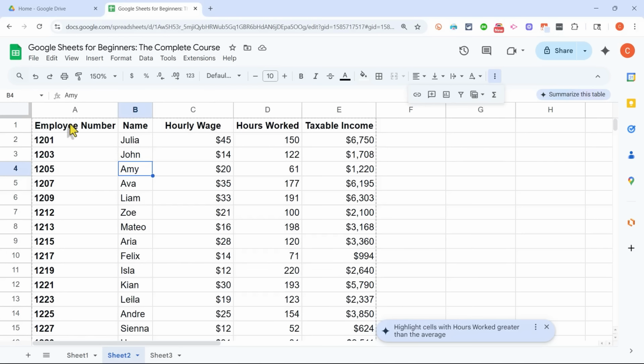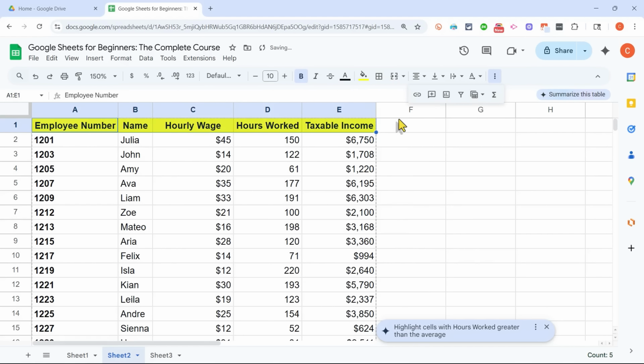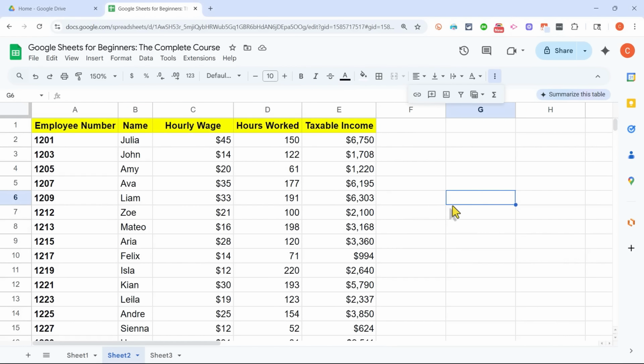I could also change the background color if I want to for a cell or a range of cells. I could click and drag to highlight the cells. And then here on the toolbar, there is a fill color button, and I could change the fill color for that range. Now there's much more that I could teach you on formatting in Google Sheets. So check out my other videos, both my Google Sheets videos and my Excel videos to learn more.